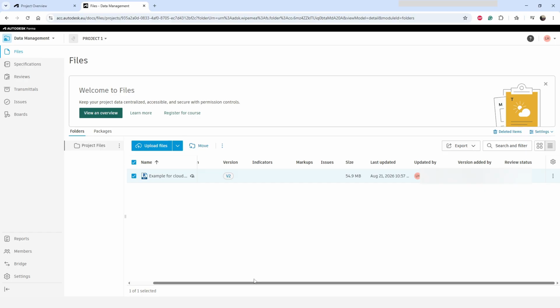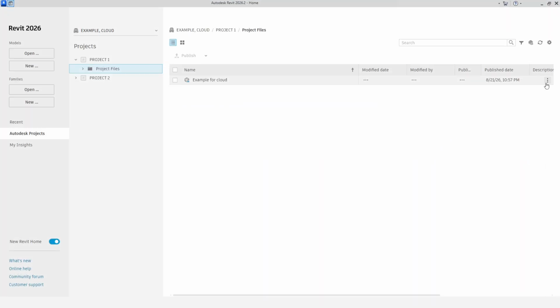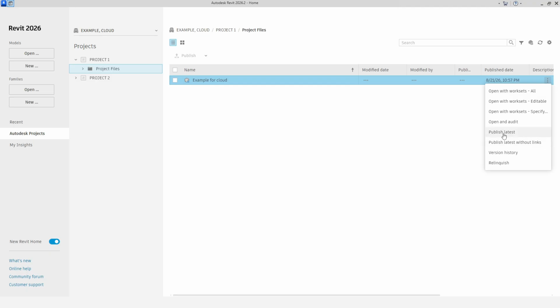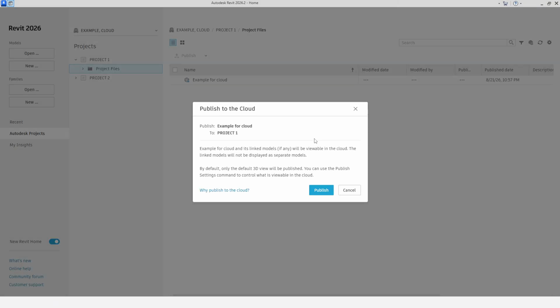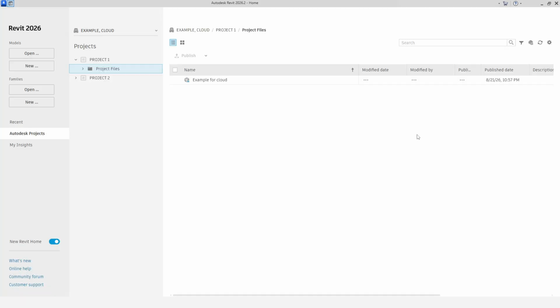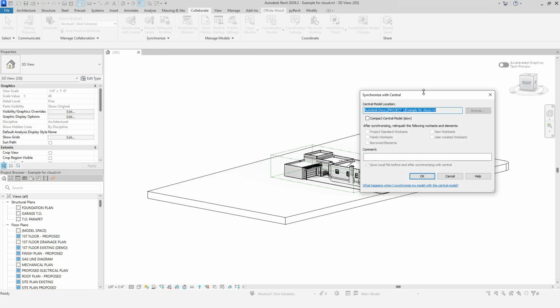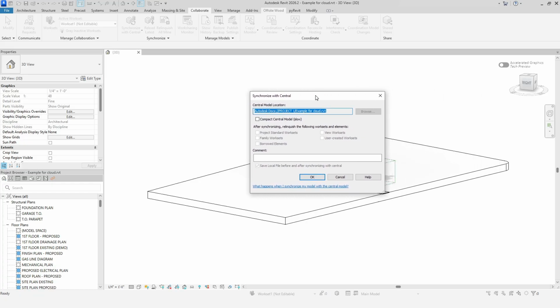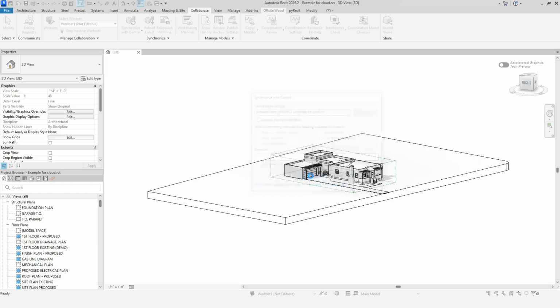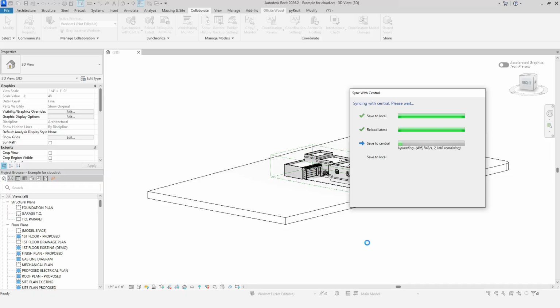Now, let's go back to Revit. We'll click the 3 dots and select Publish Latest. This window opens, and we need to click Publish to make this version available in Data Management. We won't do that right now. We'll go back to our project and continue working on it. When we make changes that we want to synchronize with the central model, we click Synchronize with Central. A Synchronize with Central window appears. We'll click OK. And wait for the model to synchronize.